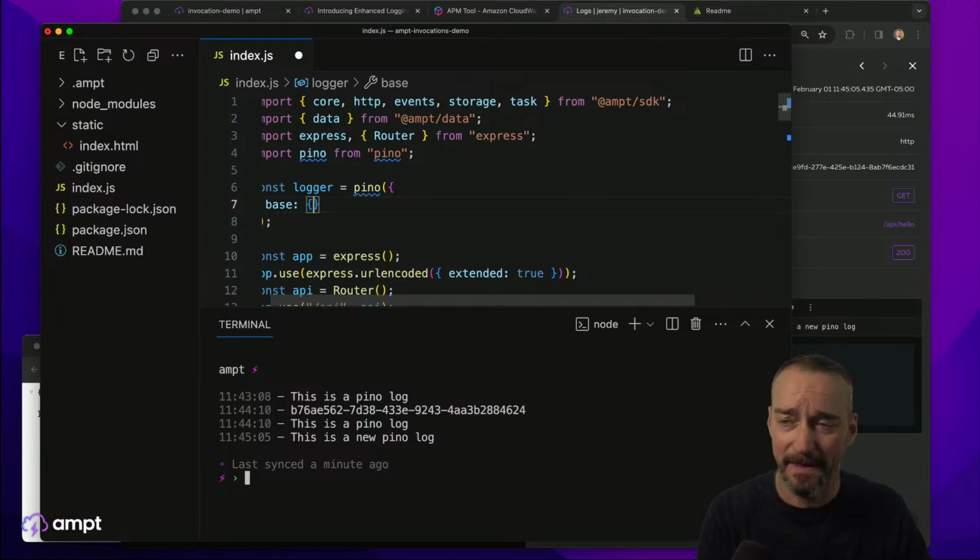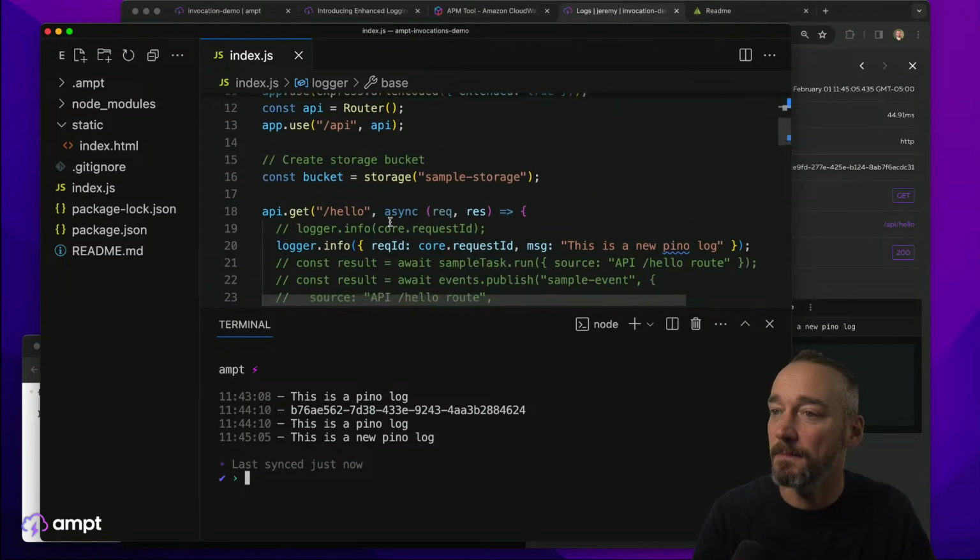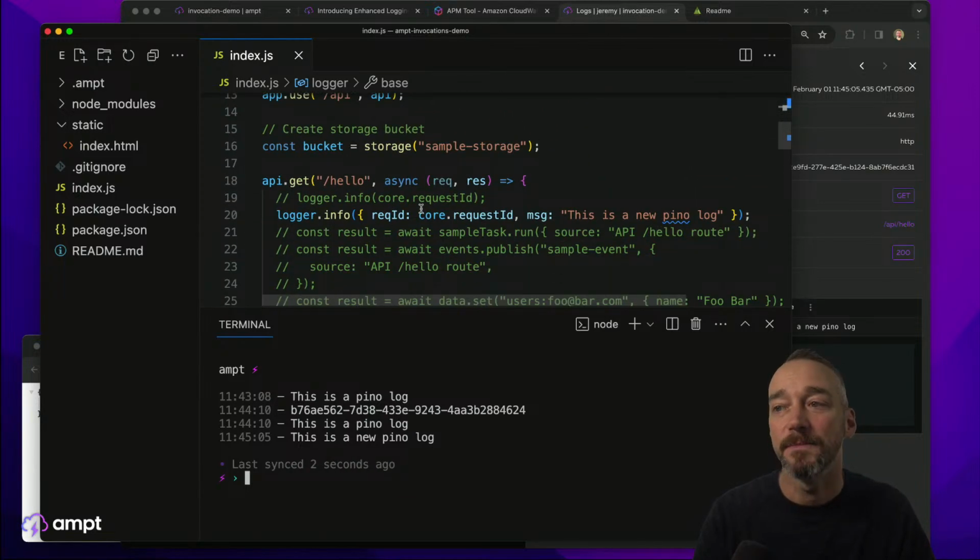But that is something that we've been thinking about. If you use something like Pinot, can we just inject that request ID automatically for you? That is something that we probably will add. So you can do it this way. That is one way that you can do it.